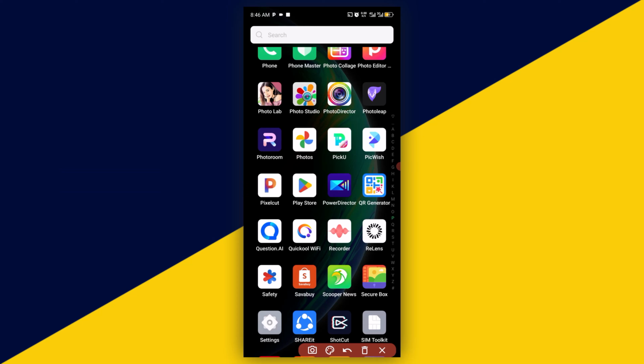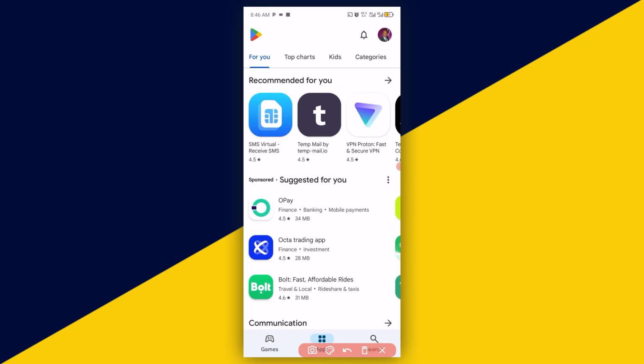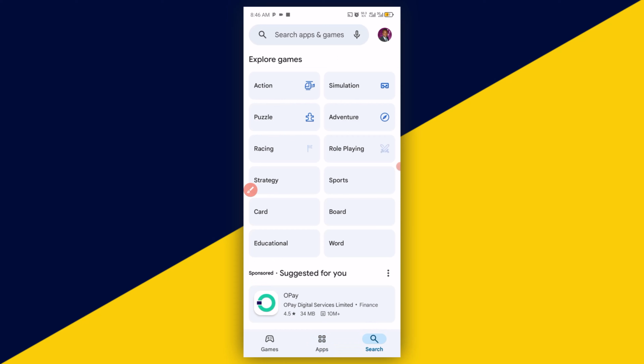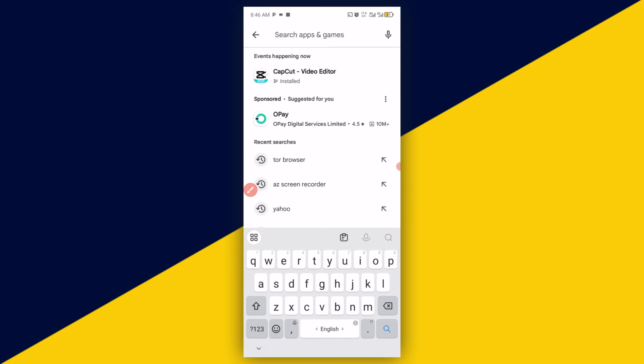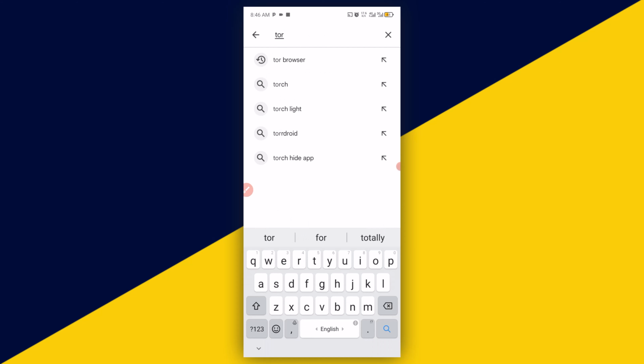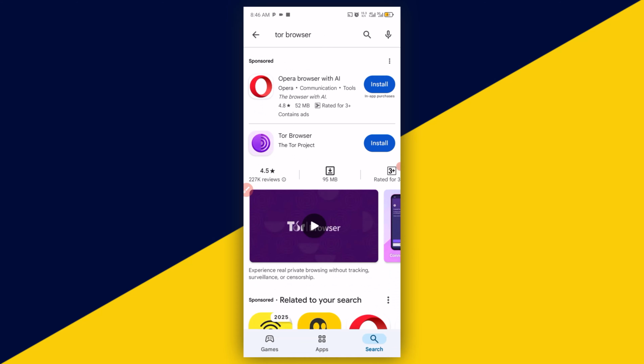The very first thing you want to do is head over to your Play Store. So I'm going to click on my Play Store right here. Then the next thing you need to do is to simply click on search icon from the bottom side. Then click on search apps and games and type in Tor browser. So click on search and you'll be taken right here.